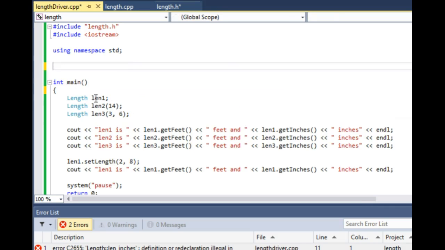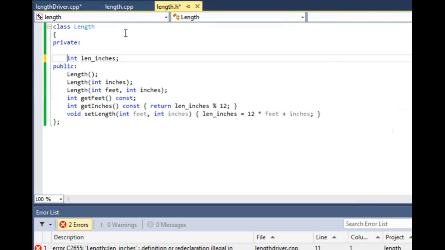So, for instance, if I take this out and I look at my driver program, you'll see here length 1 has a data member stored inside it, length inches. Length 2 has a data member stored inside of it, and length 3 has a data member, length inches, stored inside of it. So if we do this, then there's only one data member, length inches, and no matter how many objects or variables of that type you create, they would all share this.